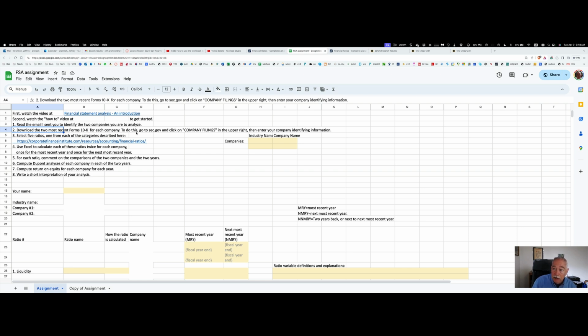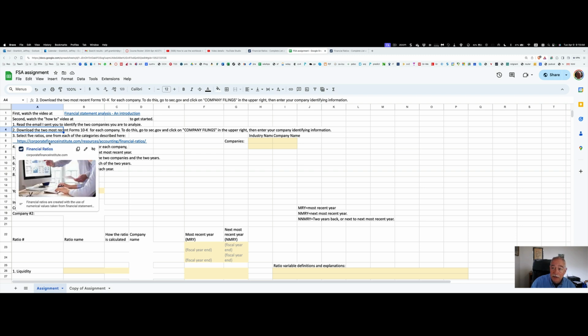To do this, we're going to go to, and I'm going to get rid of this, and we're just going to show you how to do that. Then we're going to select 5 ratios, one from each of the categories described here. We'll take a look at that in a moment.